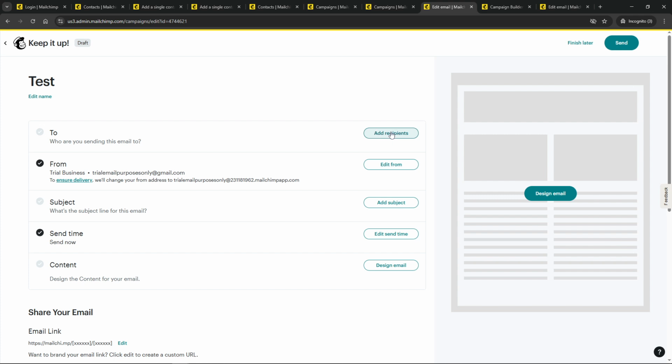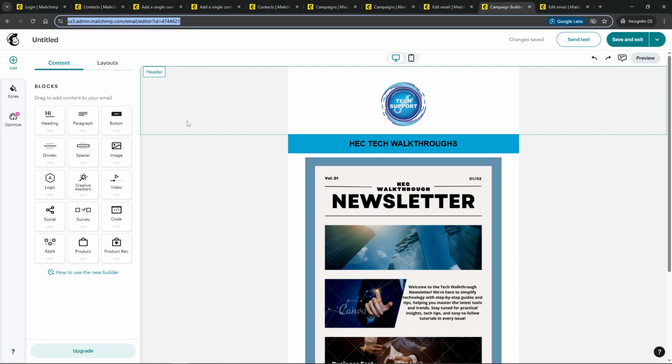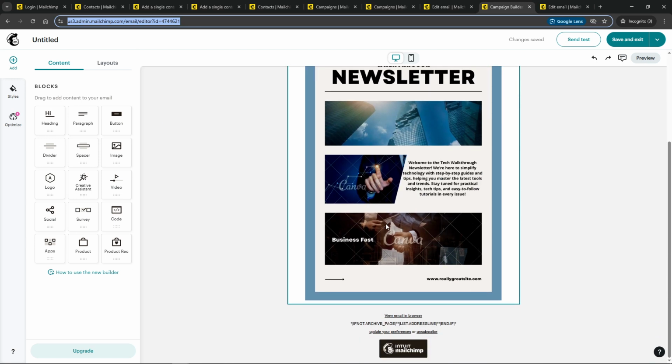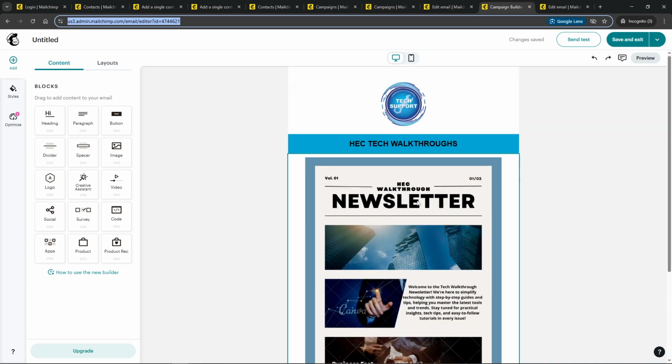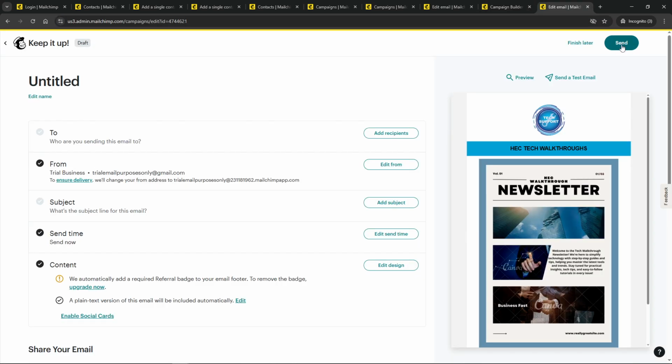With the recipient set, you're ready to create your content. Carefully design your email, making sure to include all the relevant information you wish to convey. Once you're satisfied with your email, the final step is to either send it immediately or schedule it for a later time. Mailchimp provides flexibility here depending on when you want your message to be delivered, and there you have it, a simple yet effective way to send a Mailchimp campaign to a single email address.